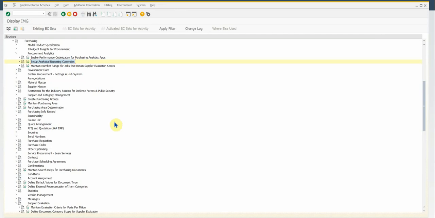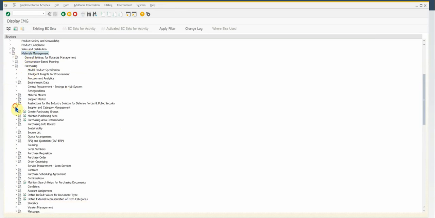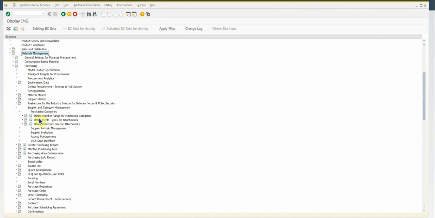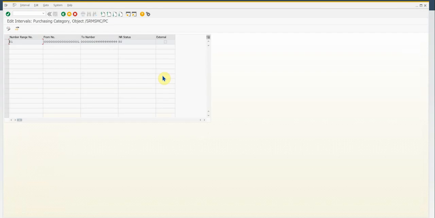Then next, we want to look at the number ranges that we need to make this work. So you go to materials management, you go to supplier and category management, purchasing categories, and define number ranges for purchasing categories. So that's where you set up your actual purchasing category number ranges. It's fairly straightforward, just a number range 01 and then the from and to numbers.